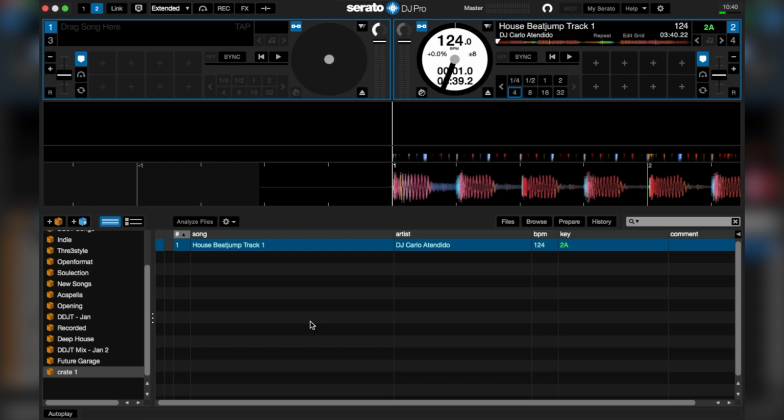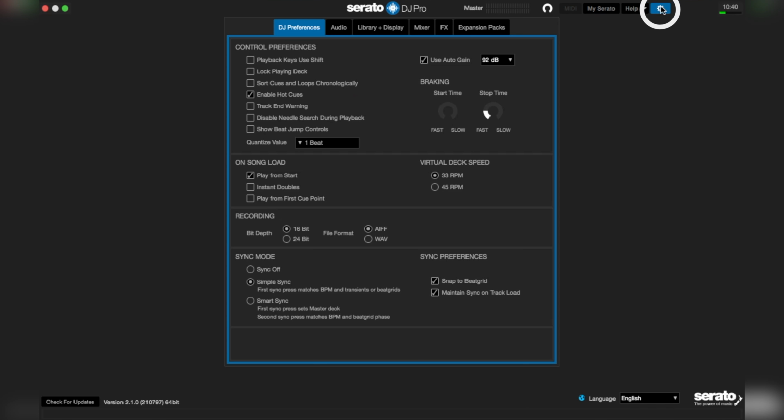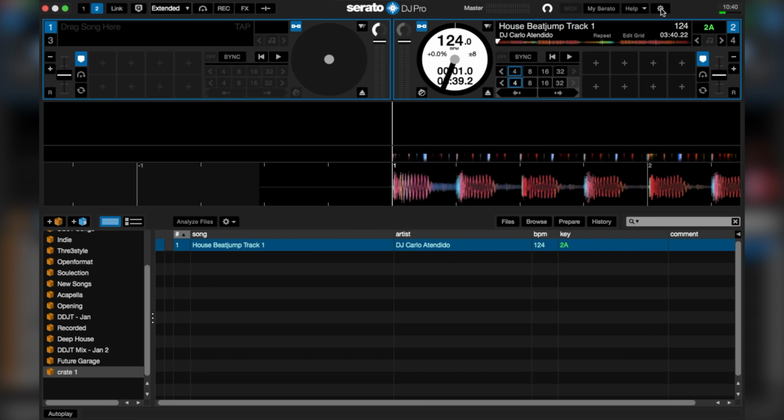Now let's move on to Serato DJ. So on Serato, you first have to enable the beat jump feature to use it. So click the settings icon over here. Then on the control preferences section, click show beat jump controls. Now if you look at our deck section, we can see a new area under the loop section. That is your beat jump area.